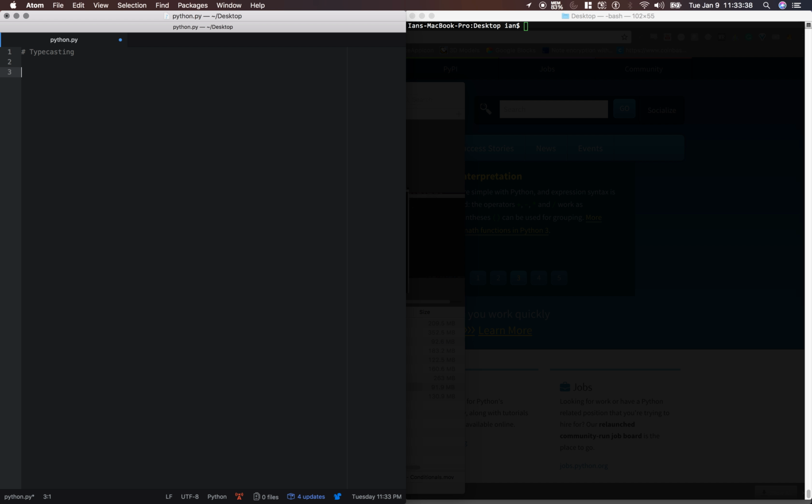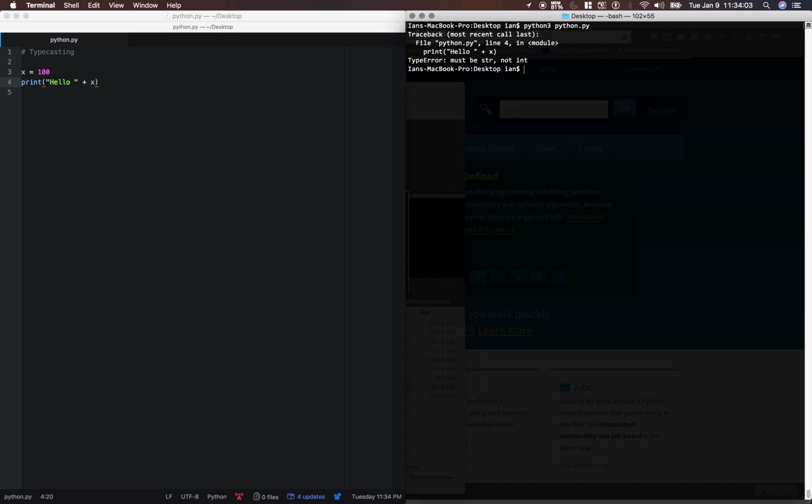So let's say we have a number here. Let's say x equals 100. And then we try and print out hello. And we also want to print out 100. We want to print out x. Well, this is going to throw an error because x is not a string. You can't really add a string to a number. Let's try it. So we get a type error, must be str, not int.